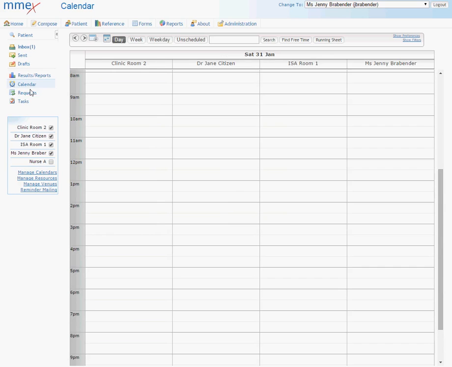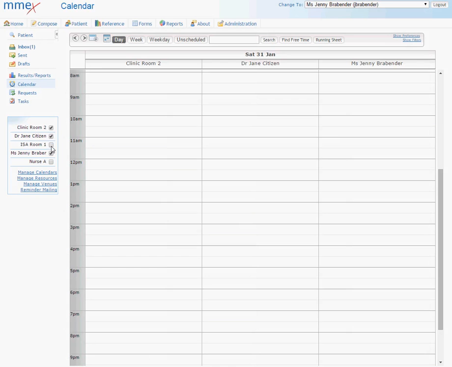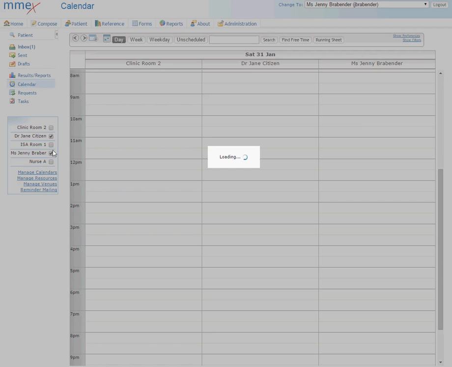Then we have a calendar, and the calendar shows you any appointments. So you can see there's no appointments there. You can filter it by day, week, or weekday, and you can add appointments from here. You can also show or hide. So you can see less calendars, less busy screen, or you can just see my own calendar.